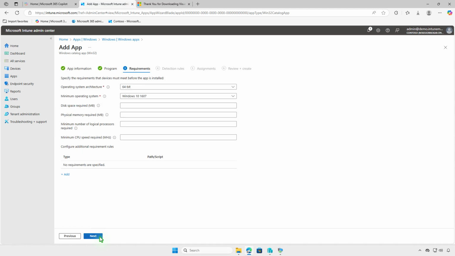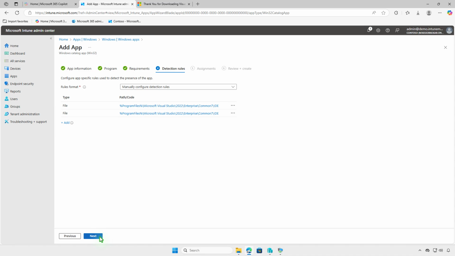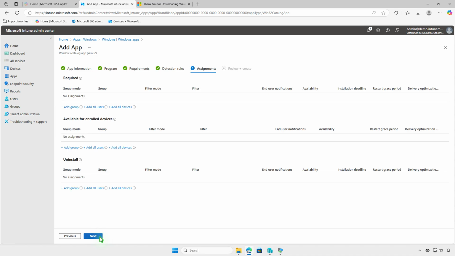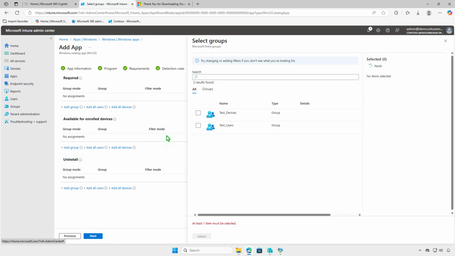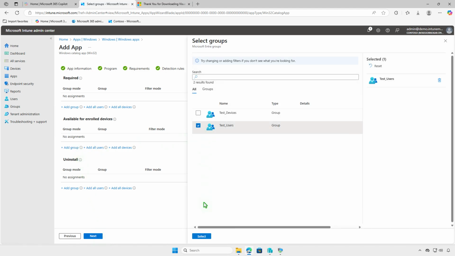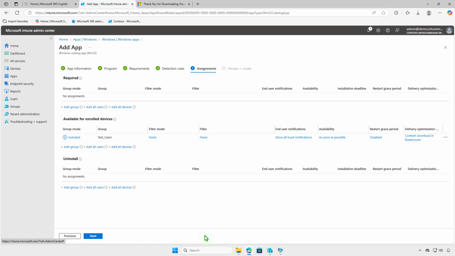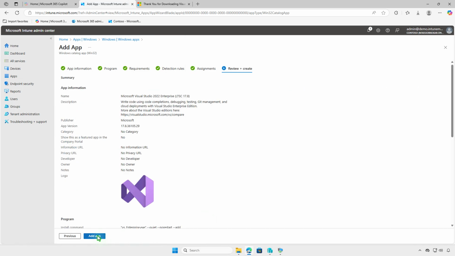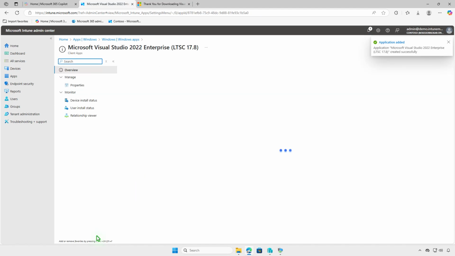The same applies to the requirements page, which has already been pre-configured by the vendor. Detection rules, based on file size, version, or registry values, are auto-filled as well. On the assignments page, choose how the app will be deployed. For instance, I'll choose to make the app available to enrolled devices, allowing users to install it easily through the company portal. Review the settings, then click Add App button to create the app deployment.